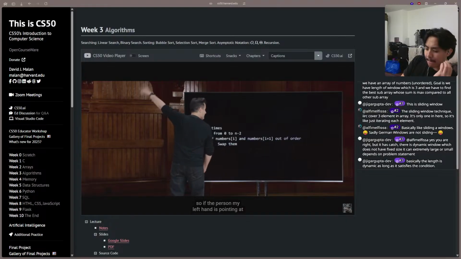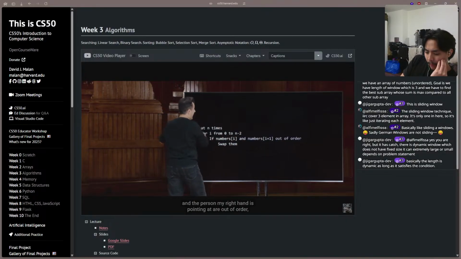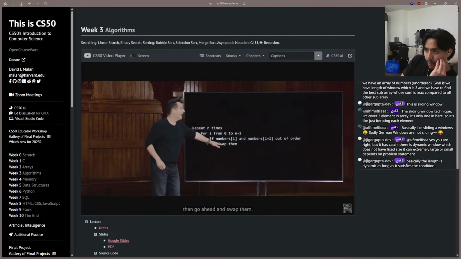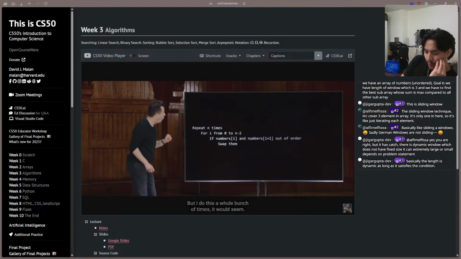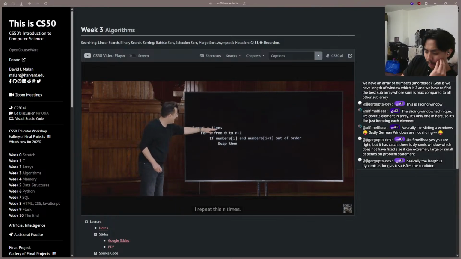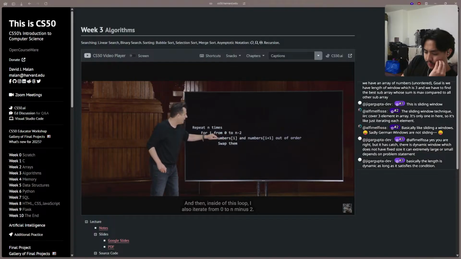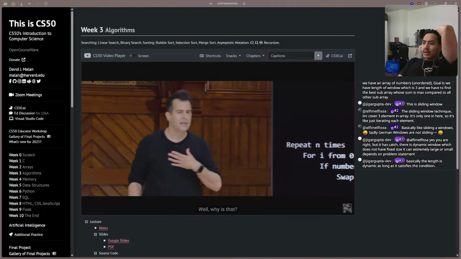are out of order, then go ahead and swap them. But I do this a whole bunch of times, it would seem. I repeat this n times, and then inside of this loop, I also iterate from 0 to n minus 2. Well, why is that?